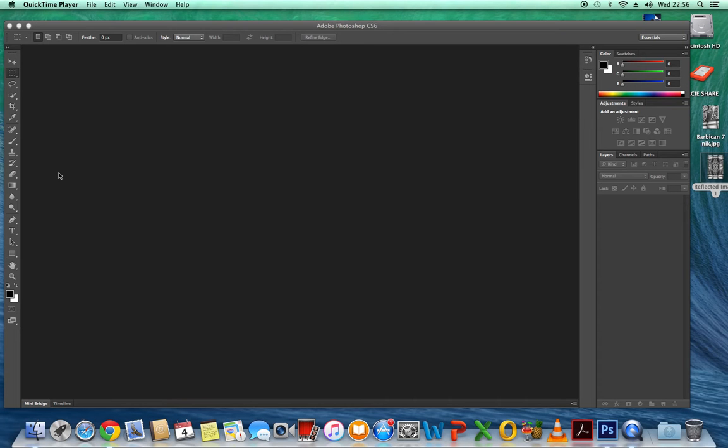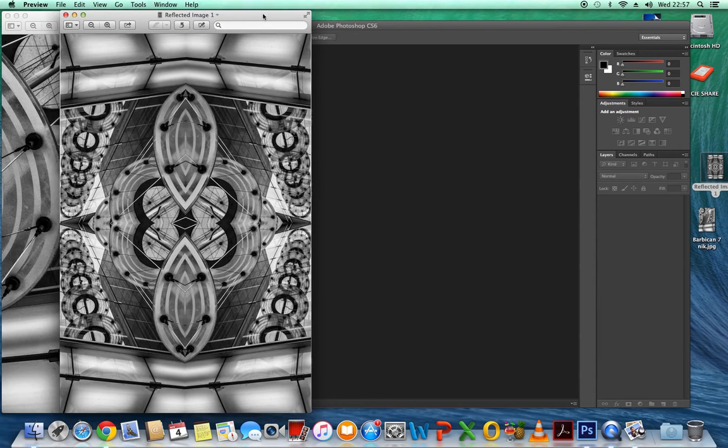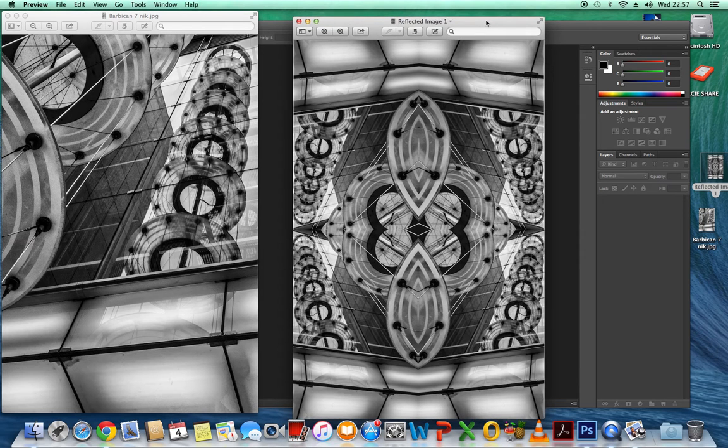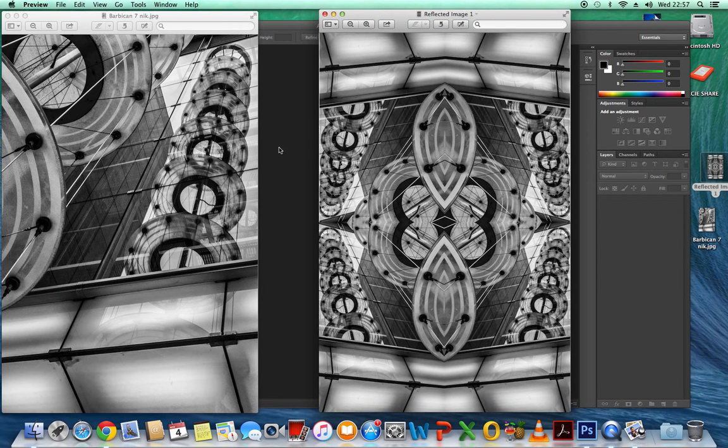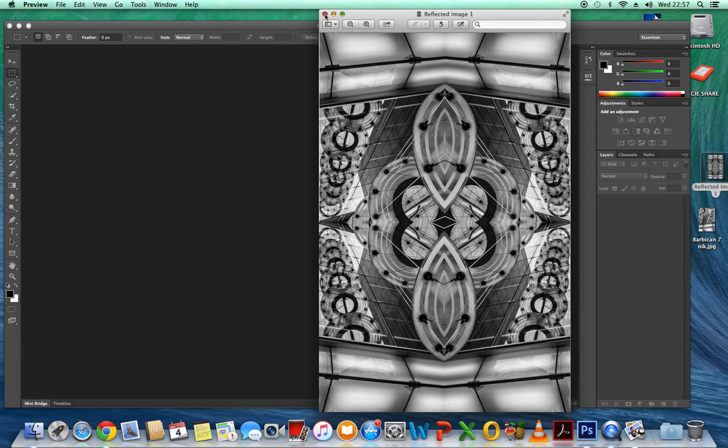Hello, in today's tutorial I'm going to show you how to change an original architecture photo. So let's open this one. And how to change it into a reflected image. So let's open this one. Okay. So the tutorial will show you how to transform this image into something similar to this. So let's close these images down and then I'll show you how to do it.